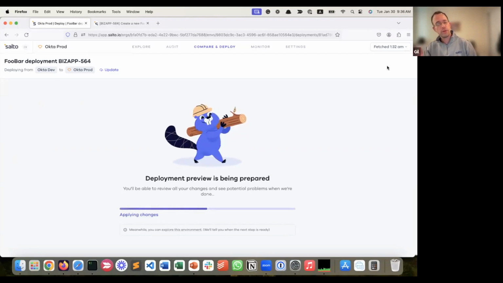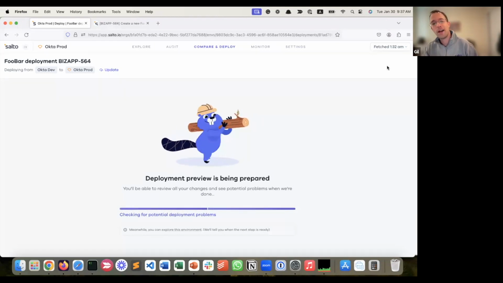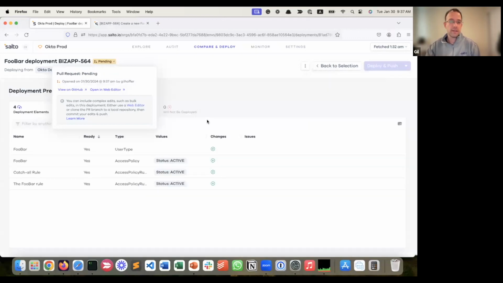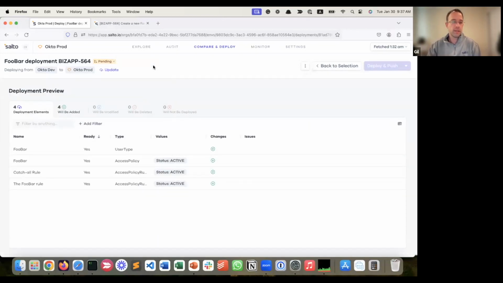I'm going to show you a way to add some more control over the change. So I configured Salto to automatically go ahead and open a pull request in order to approve this change. What are we seeing on the screen? We're seeing, first of all, that these are the 4 configuration elements that are staged for deployment. All of these are additions.